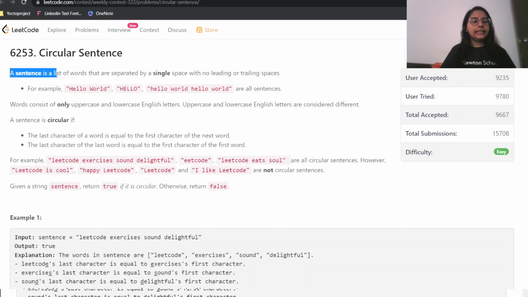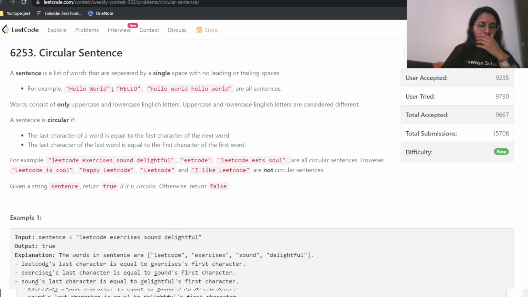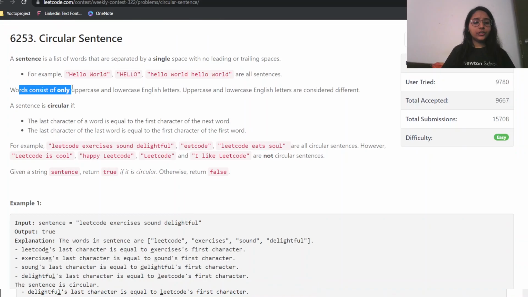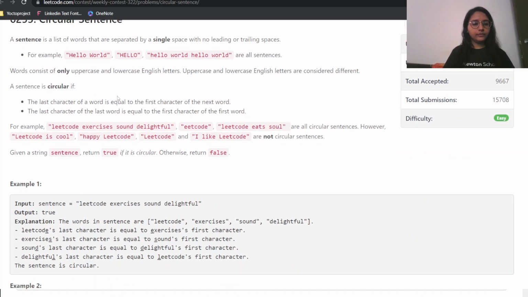So here, a sentence is a list of words that are separated by a single space with no leading or trailing spaces. For example, hello world. These all are space separated, right? So these all are sentences. The words consist of only uppercase and lowercase English letters. So these are the words where uppercase and lowercase English letters would be there, not the 1, 2, 3 or any other special character. Uppercase and lowercase English letters are considered different. So that is also one thing.